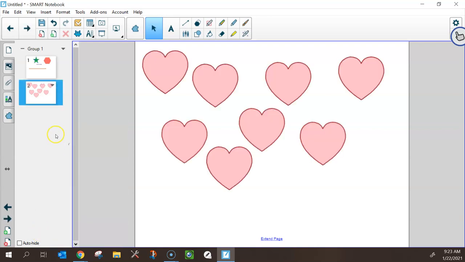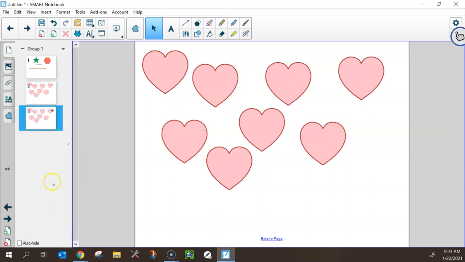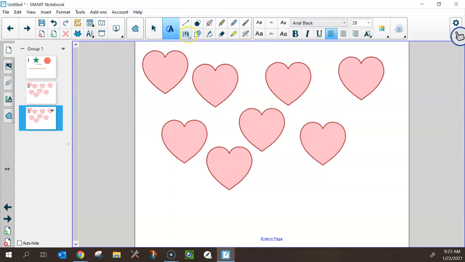Easy fix. You can delete this page by having it selected and choosing the delete, or my favorite, right click, delete the page. What I really meant to do is I loved how this page turned out so much that I want a second one. So I can right click and I can clone the page. Now I've got an exact duplicate of that page, and this page is going to be where I have some text. I'm going to add another text box. It's defaulting to these options again, so I'm going to go ahead and change those.